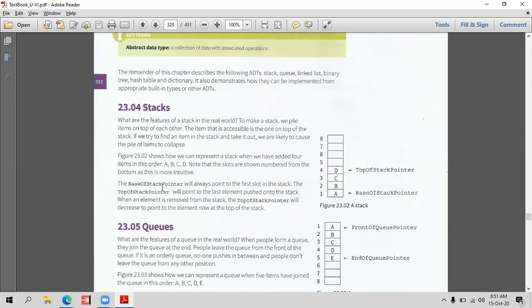The base of stack pointer will always point to the first slot in the stack. So this is the base of stack pointer, always pointed to the first one. The top of stack pointer will point to the last element pushed onto the stack. It's called pushing, push into this. So the last item is the top of stack pointer.